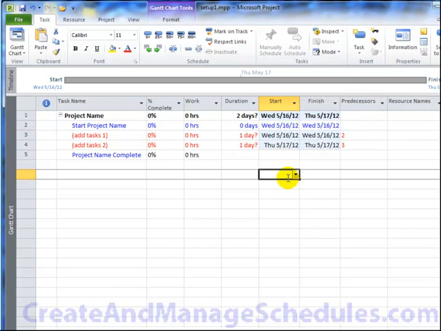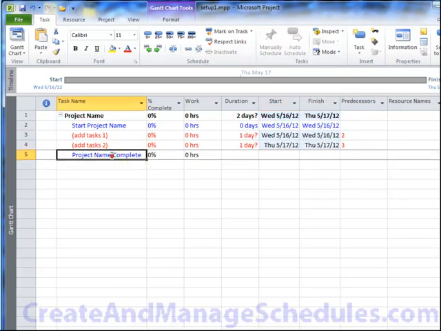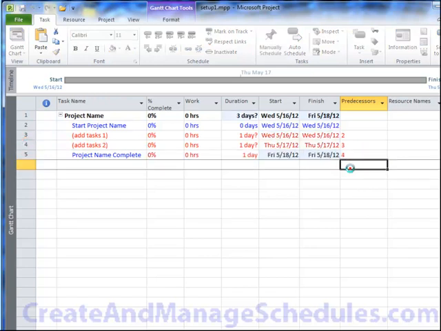Okay, and the project completion, let's say the project is very short, has two tasks. It's done when task two is complete. So that means for the predecessor, I'll put in number four.